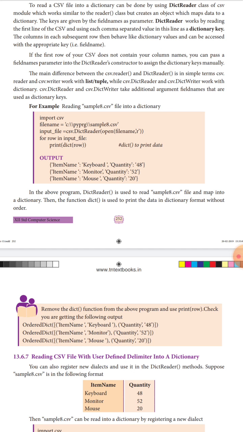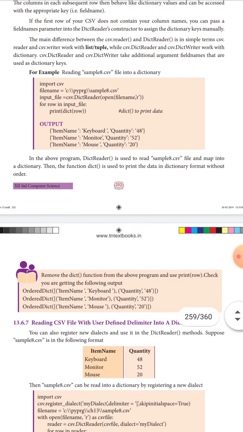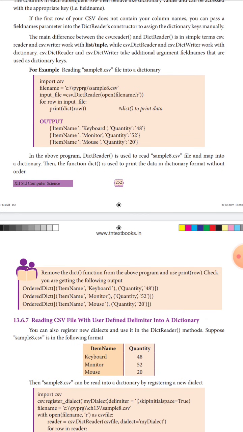The dict function is used to print the data in dictionary format, without order. If you remove the dict function from the above program and print, you will get the following. The item name and quantity are arranged in the header, and after that the items and quantities are displayed, but here the first row is displayed fully, with the item name along with the item and the quantity along with how much it is. They want to display it in order format.